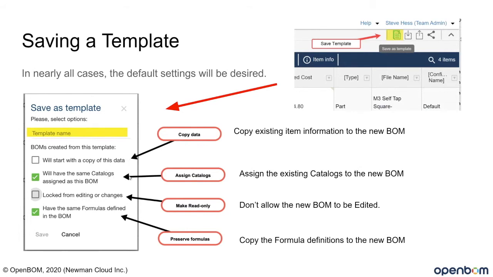Another setting here will save the current catalog configuration that you have. In other words, if you have a certain catalog or set of catalogs assigned to your BOM, we'll save those in the template. So when you start a new BOM, those catalogs are automatically assigned.